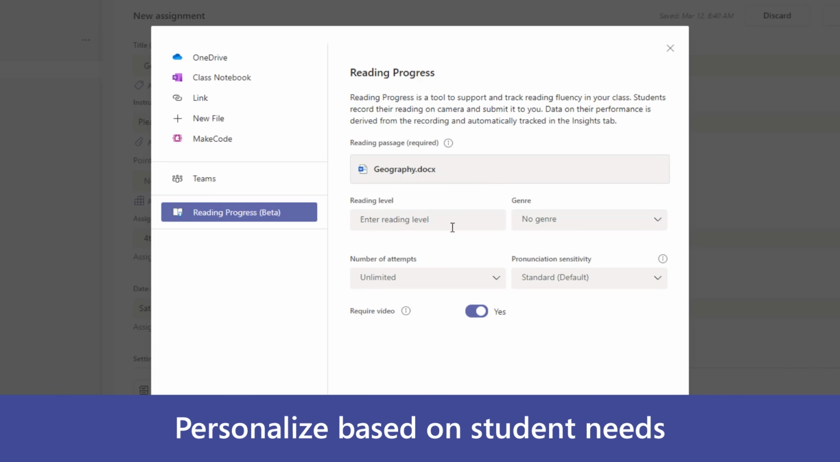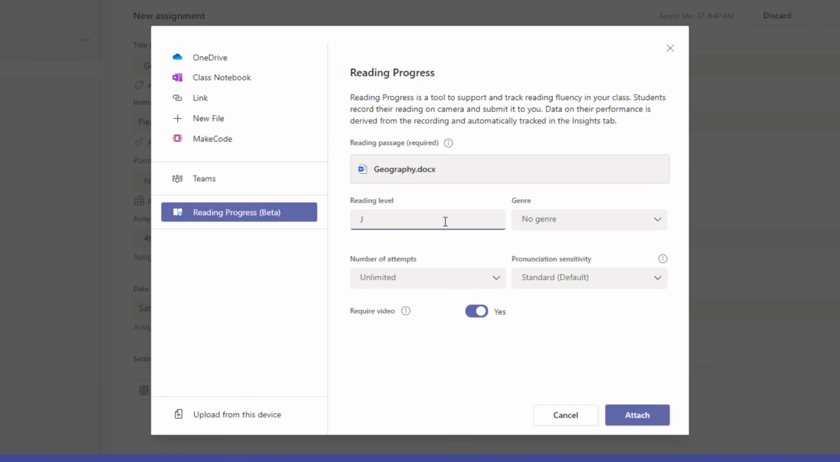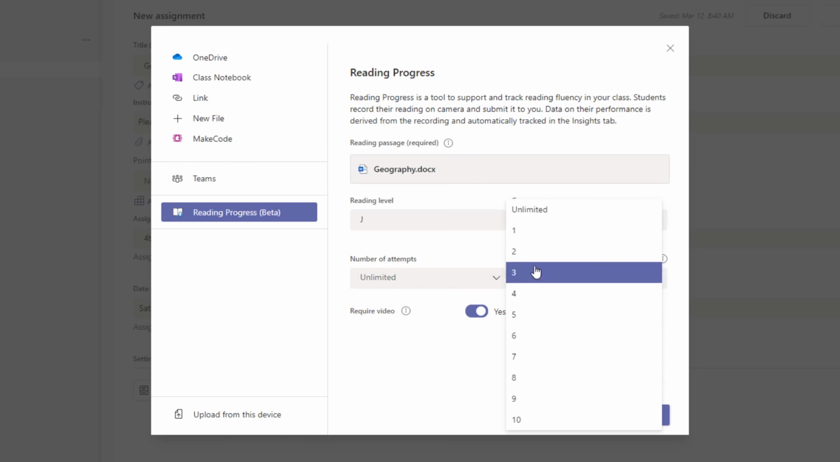Then you can enter the reading level. So for example, I can enter anything I want. I have reading levels A through Z, I could enter J. If you have a different reading level system, this is yours to choose from, so enter whatever system that you use for that reading level. You can set genre, so in this case it's going to be nonfiction. Number of attempts, so by default it's unlimited, but I could set, hey, I only want them to try it 4 times, I don't want them to do it unlimited, but I will leave this as unlimited.